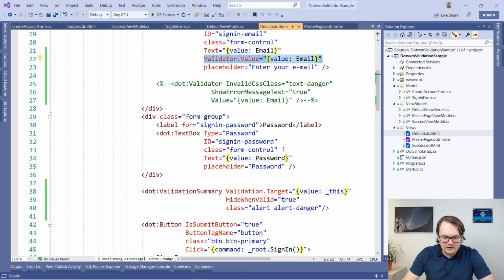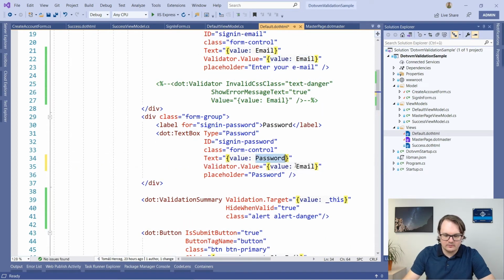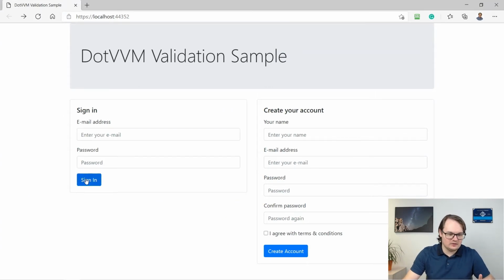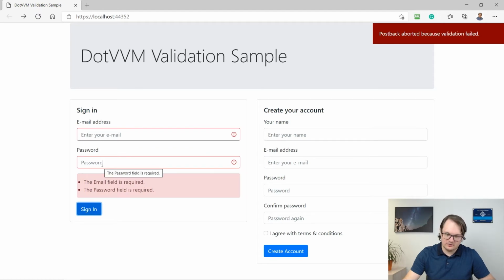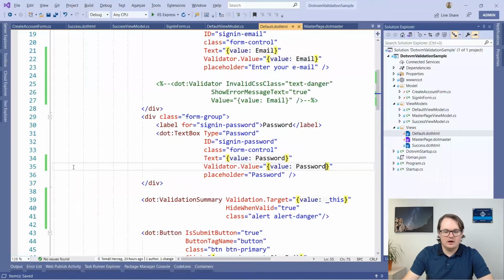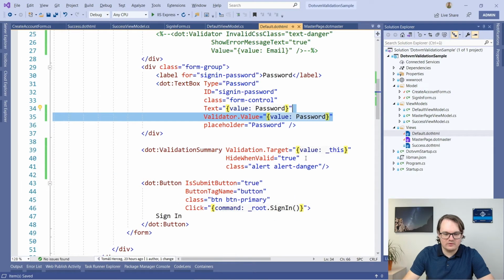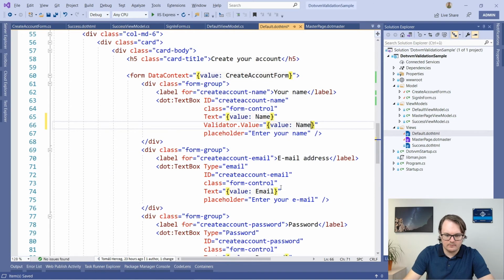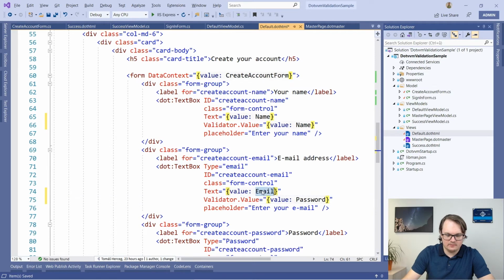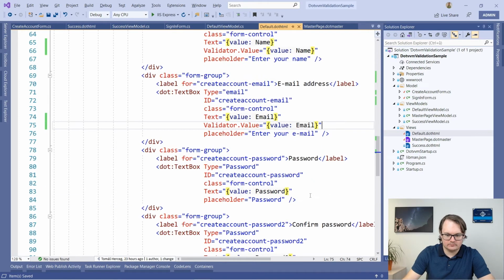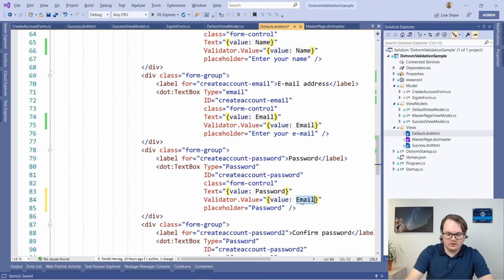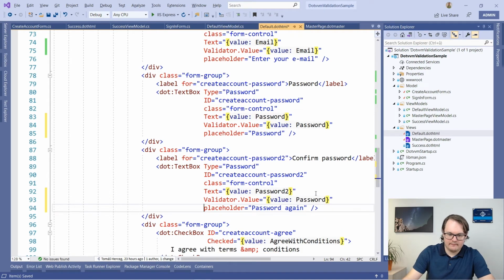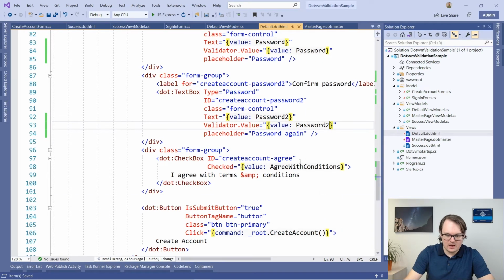And let's go then to the password. So that's what we are doing right here. So now when I try it, you can see that both fields are highlighted in red. Okay, let's work with the other form. So let's do the same thing here. So name. This is the email. Password. Password 2. And that's it.